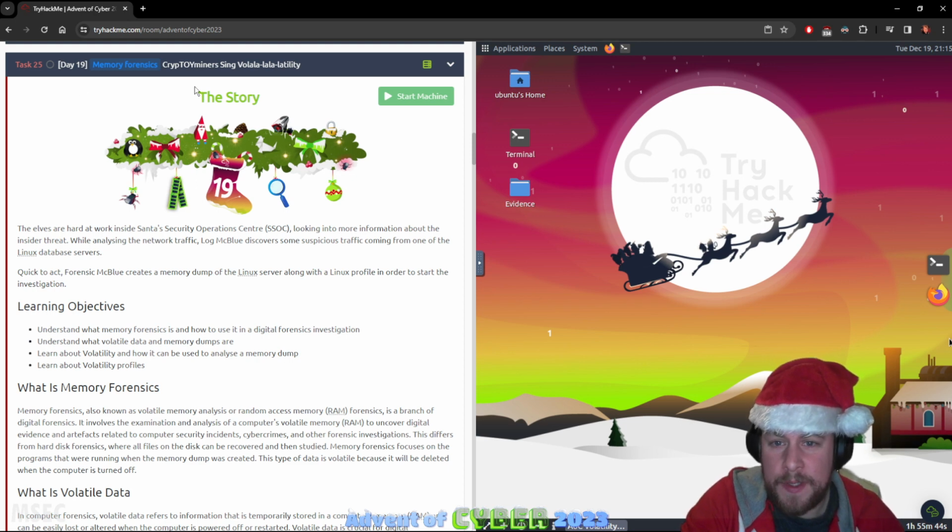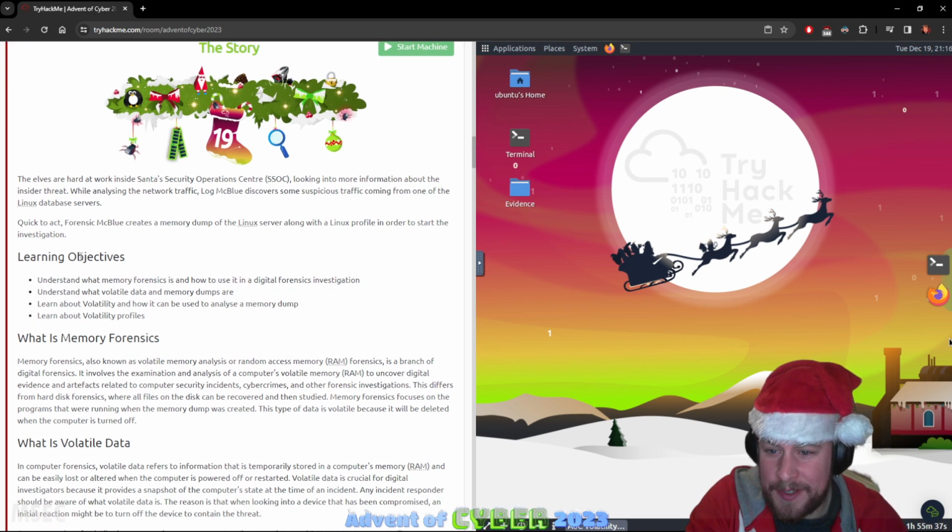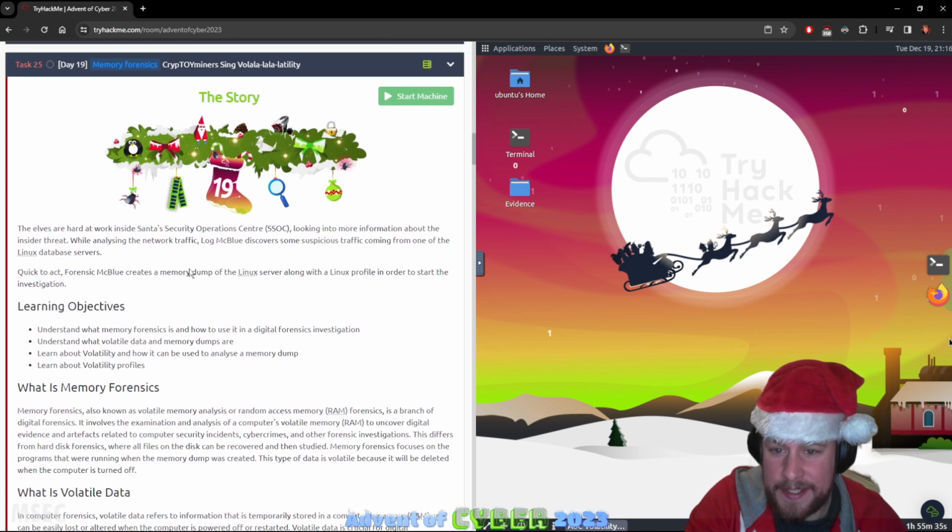The title is CrypTOYminers sing Volala-lala-latility. Right, so the elves are hard at work inside Santa's Security Operations Centre, looking into more information about the insider threat. While analysing the network traffic, Log McBlue discovers some suspicious traffic coming from one of the Linux database servers.